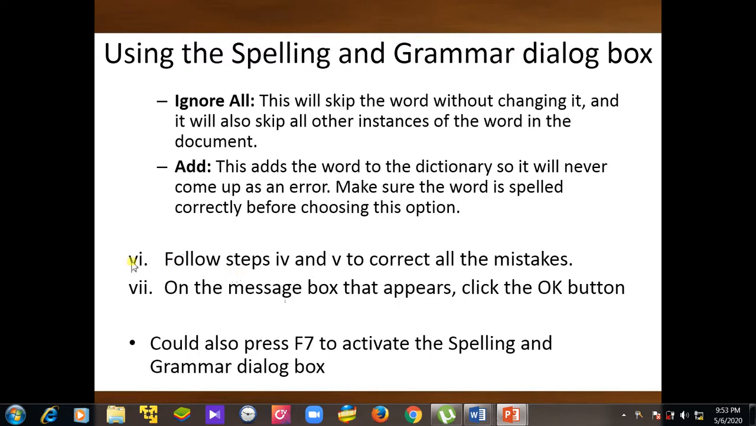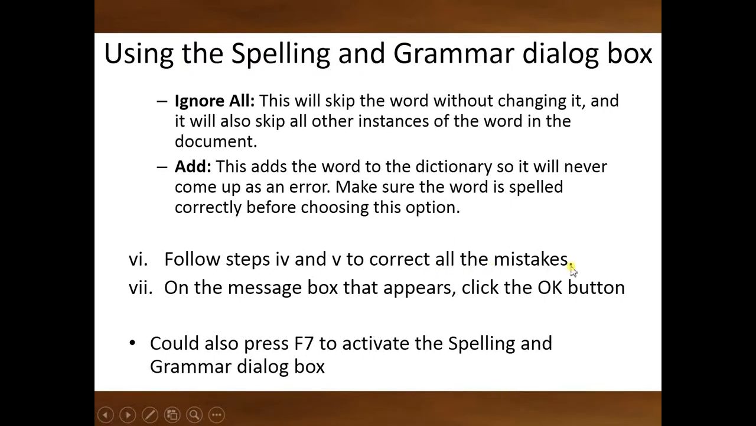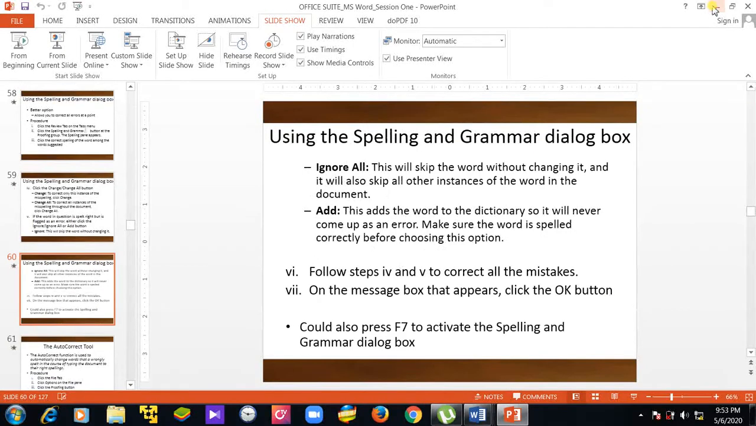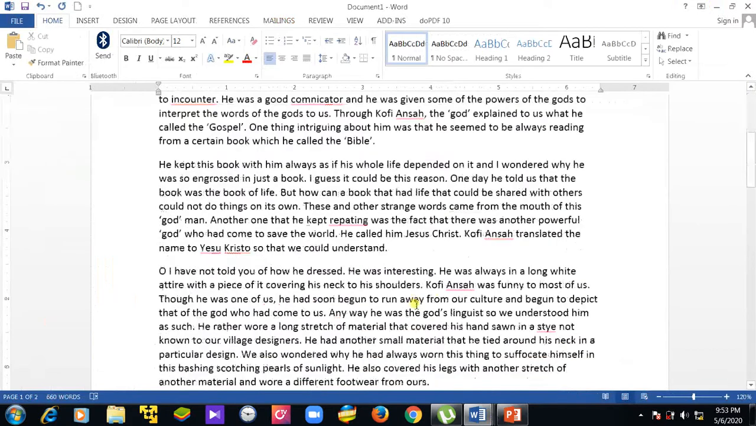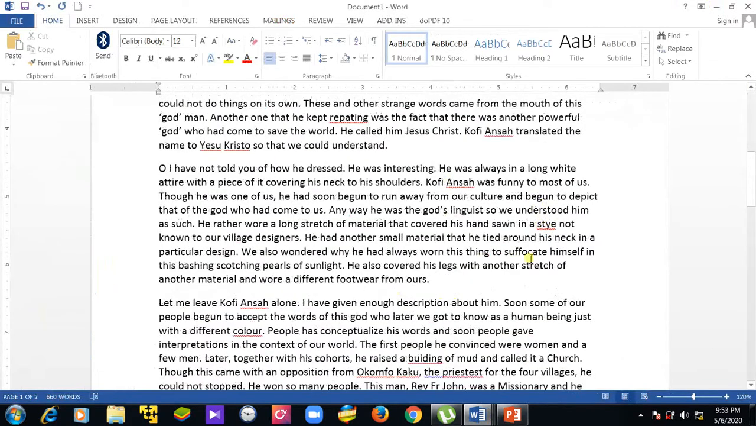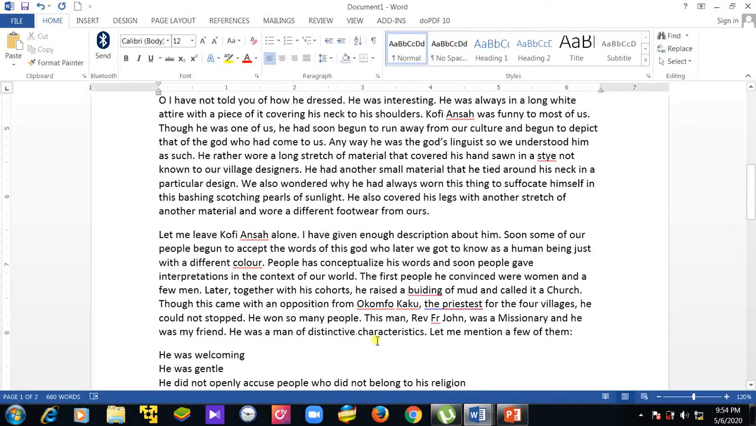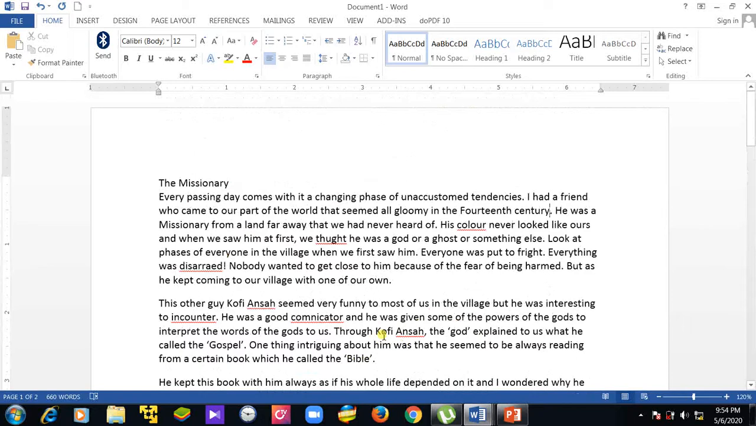Then step 6, follow steps 4 and 5 to correct all the mistakes. Then step 7, on the message box that appears, click the OK button. This is quite a long process. Let us practicalize it. We have a number of wrongly spelled words here. So let us follow the steps.